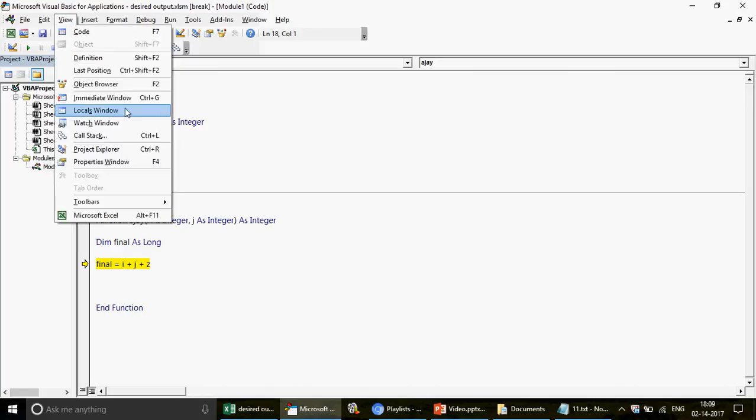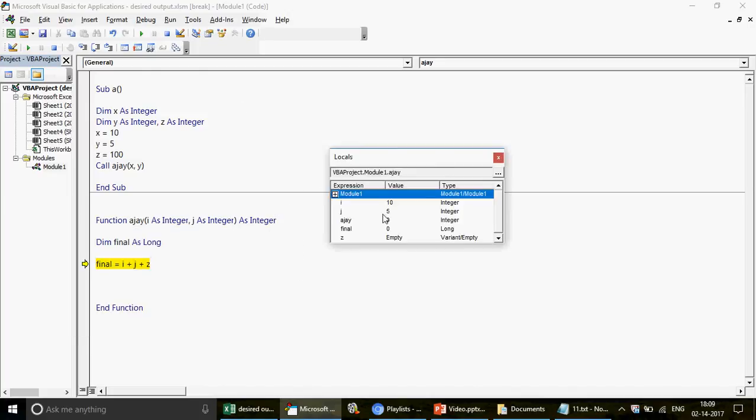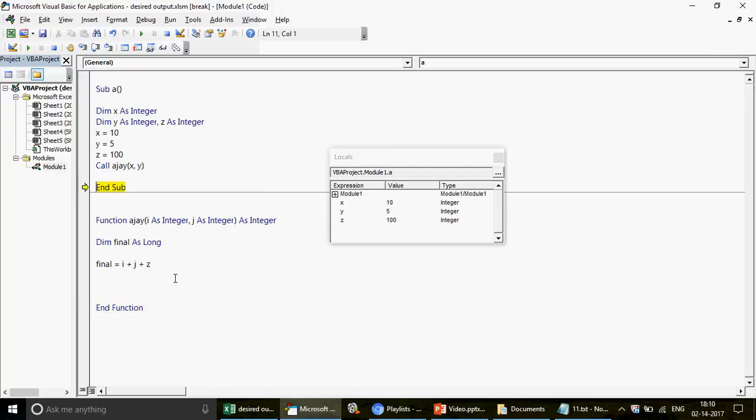If you go and check the locals window, you have here i and j as 10 and 5, and the answer to final is going to be 15, and z is not showing any value here, that's empty, right? Now two reasons for z. The first reason is that I thought the error would come, but the error didn't come. But anyway, even if the error didn't come, it should have shown 100 because of this 100, right? So the point is when you run this, your final will be 15 and not 115. The reason is very simple, because z is a local variable. You have declared z in this macro, so it is going to be used only for as long as this macro is running, right?